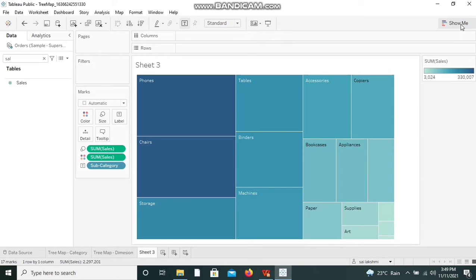The reason why we select tree map is when we have a huge amount of data, tree map is a better way to display the data visually, and it also helps us to take the decisions easily. As you see here, we have a legend over here, sum of sales, which has the least value 3024 and the highest value is 3,30,007.